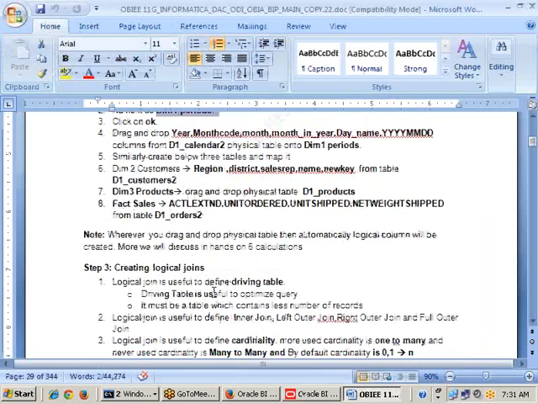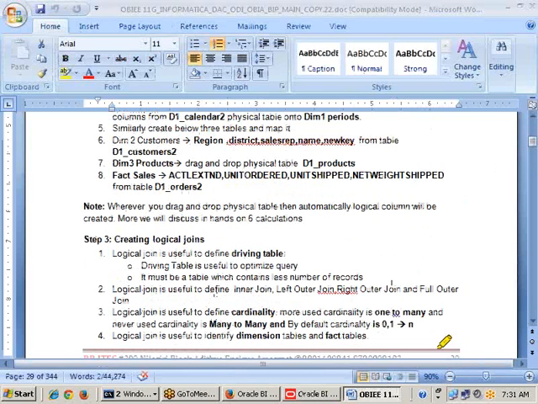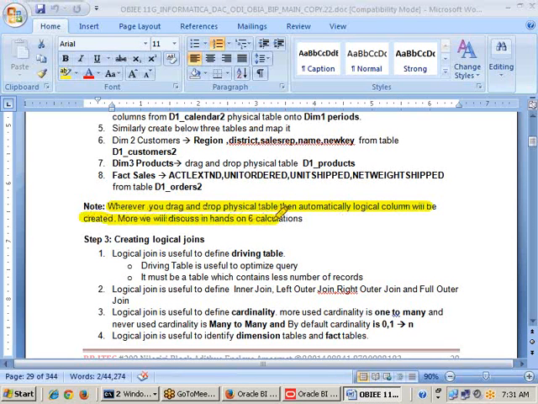Let us move on to the next point. Note, whenever you drag and drop a physical table, then automatically logical columns will be created. More we will discuss in ANSWER 6, calculations. So about logical columns, more we are going to discuss in the next ANSWER, that is ANSWER 6.